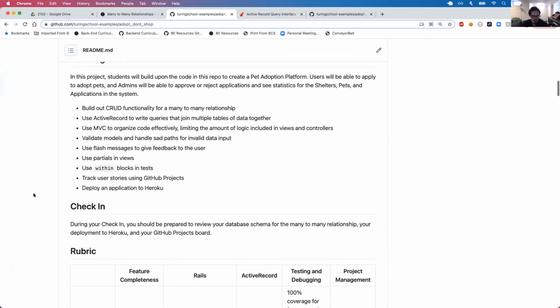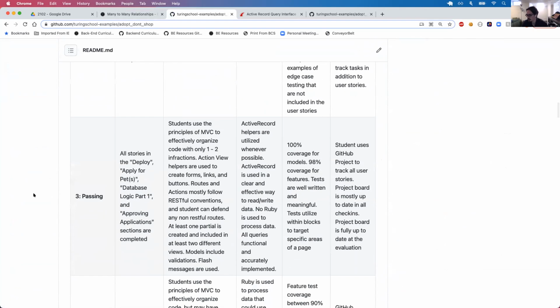I think that's everything except for Heroku. So let's go ahead and take a 5-minute break, come back at 3:30. And when we come back, we'll talk about Heroku.